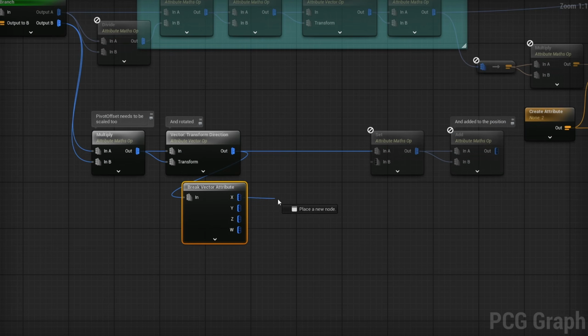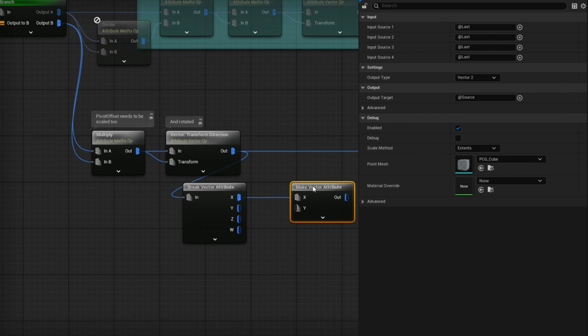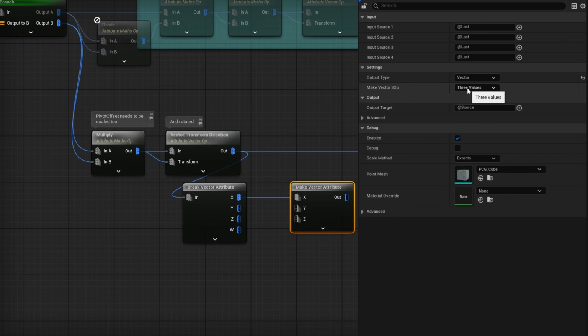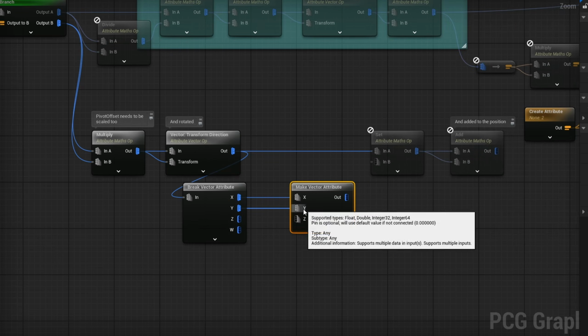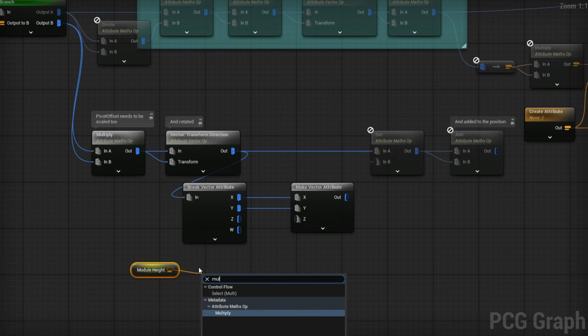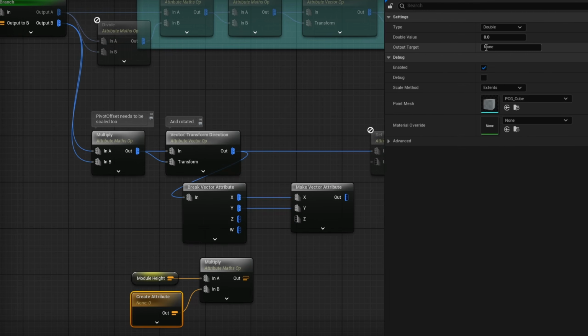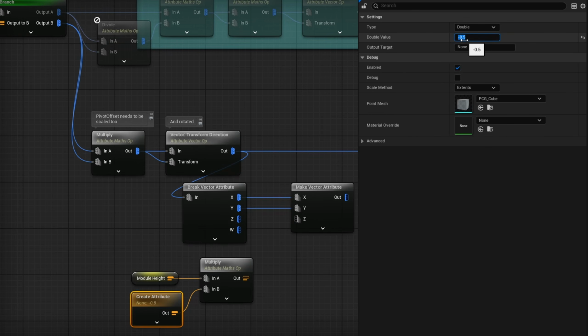So now what we want to do is drag out and search for make vector attribute. In the make vector attribute, we want to specify it's going to be an output type vector, which is a 3-value vector. X will go into X, Y will go into the Y, but the Z is what we're changing here. So I'm going to right click and search for module height, which is our module height of the entire thing. And we want to multiply this by negative half. So I'll do a create attribute node and type in -0.5 in the value because we want it to be halved and then inverted so it moves down, not up.